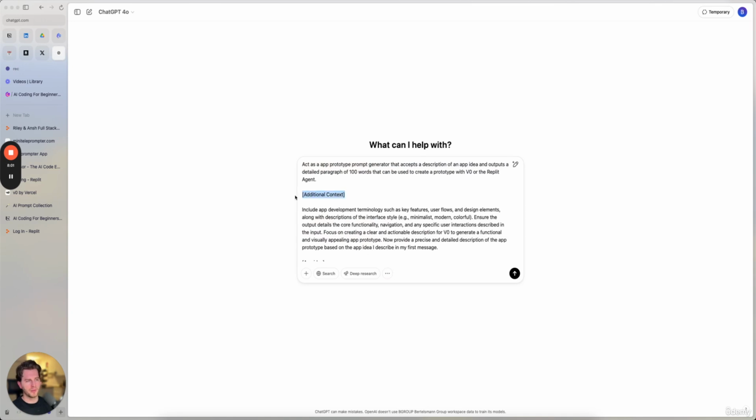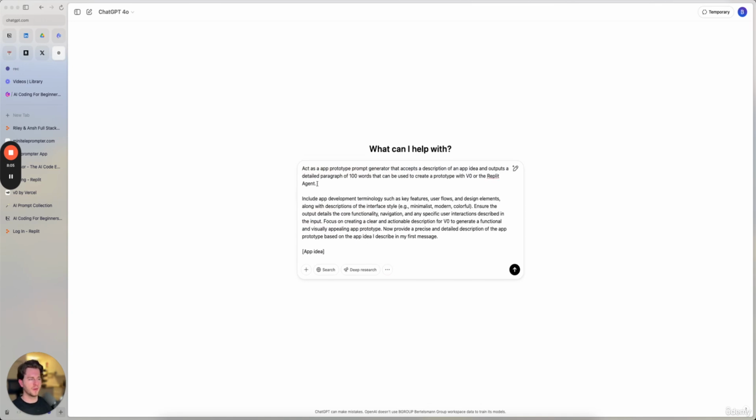Then you can provide some additional context if that is needed. In this case, we probably don't have to, so you can delete that. And then it just gives some descriptions here, some guidance: include app development terminology such as key features, user flows, design elements, etc. Talk like a software developer, basically, right? Or a product manager, better said. It's like a product manager that talks to software developers. That's how to frame it.